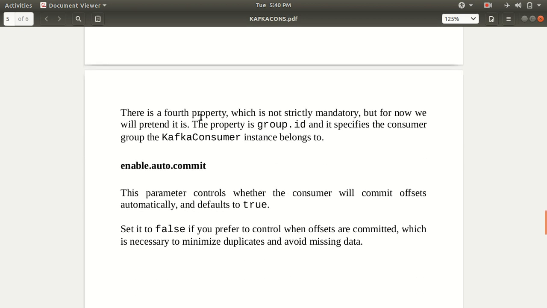We also have a fourth property, which is not mandatory, but it's quite useful, called group.id. We already have discussed the consumer group, and this ID will specify the consumer group the consumer instance belongs to, because in one consumer group we can have n number of consumers. So this will indicate to which consumer group this consumer belongs. We can have n number of consumers, and we can also have n number of consumer groups, as the application grows.